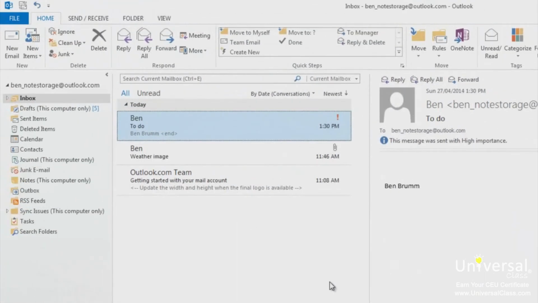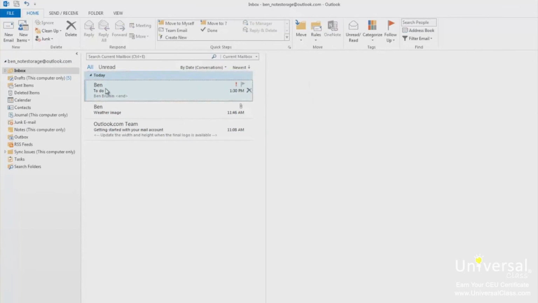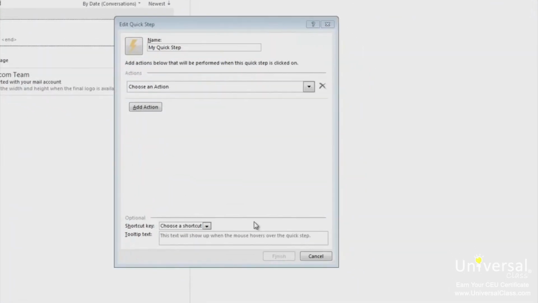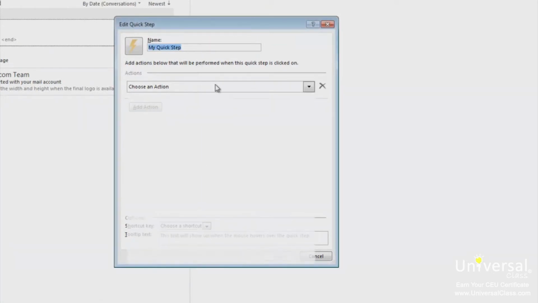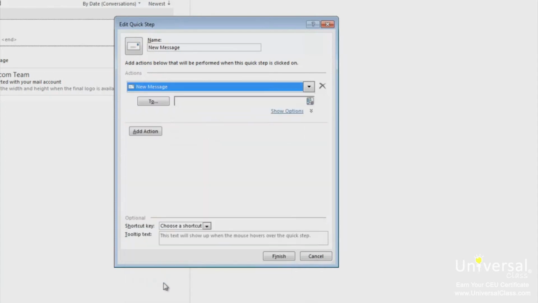The second method involves creating a new quick step and determining the actions for it. Select the Quick Steps from the drop-down menu just as we did above. Right-click, Quick Steps, and then Create New. Enter a name for the quick step and then select an action. We've chosen New Message. Now we're asked to specify a recipient. Add in a recipient here.